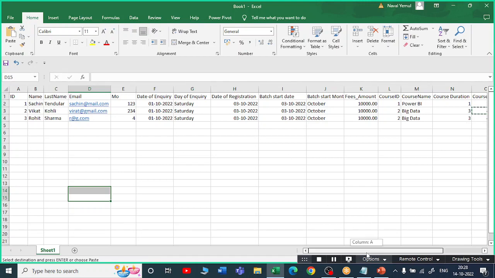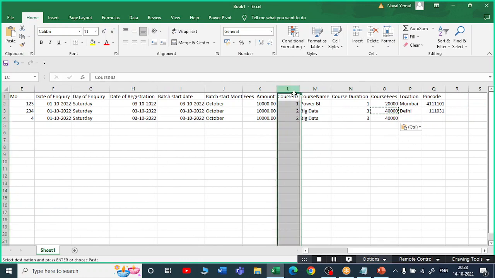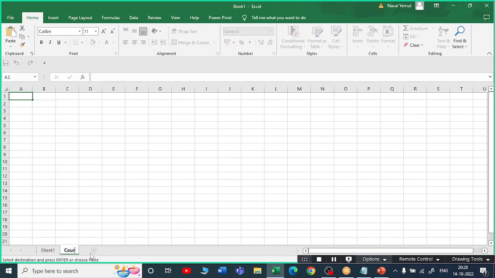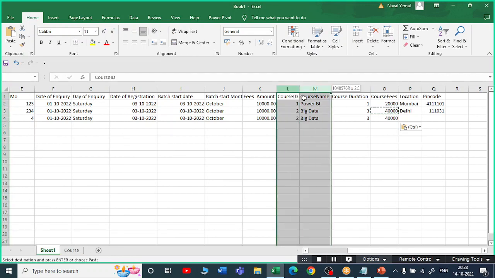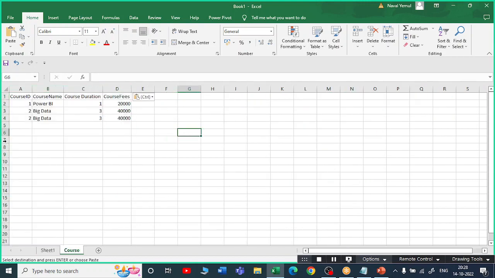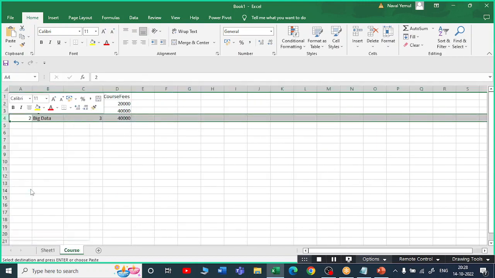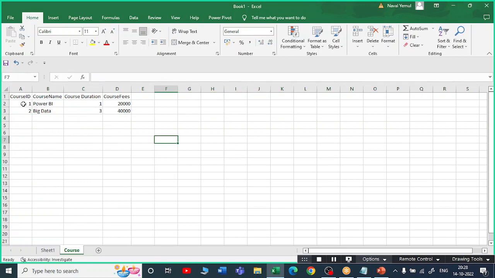So what I'll do now, so instead of these 4 columns you can see here, so you have course ID, you have course name, you can cut course duration, course fees. So let me make a new table, and I'll call this as a course table, and let me copy course ID, 1, 2, 3, these 4 columns and paste it here. Now I will delete this. Yeah. So I can see that I have only 2 courses. So first course is of my Power BI. The duration is 1 month and the fees is 20,000.